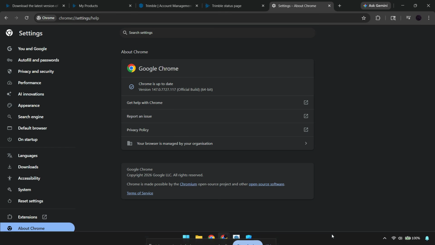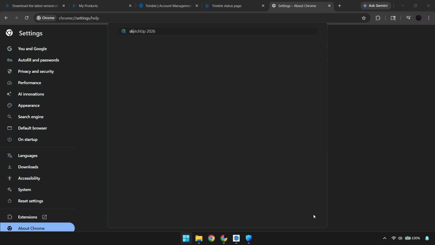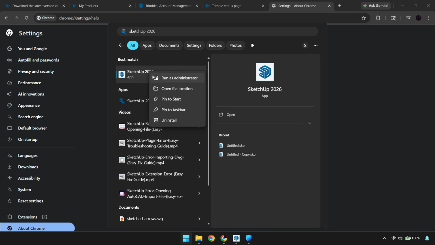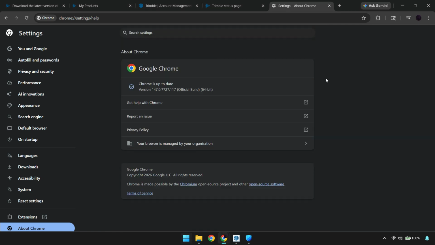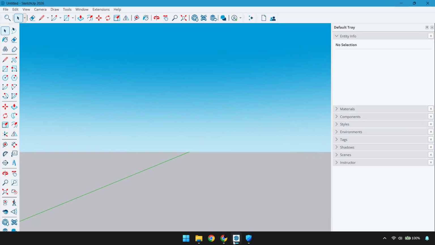Finally, try running SketchUp as an administrator. Right-click the SketchUp shortcut and select Run as Administrator. This gives the program the permissions it may need to connect properly, load licensing data, or access the web components it uses. If that works, you can also adjust the shortcut settings so it always opens with admin privileges when needed.